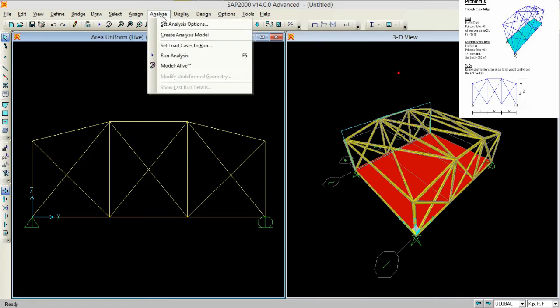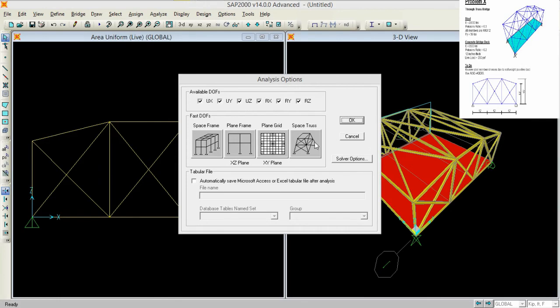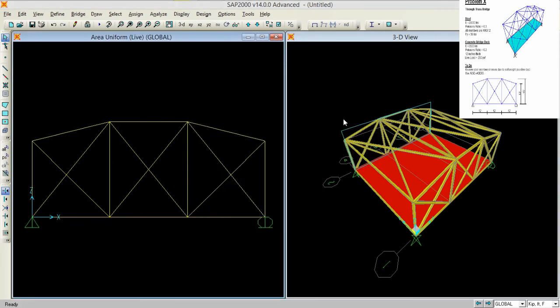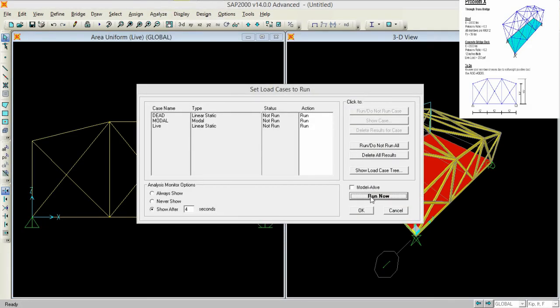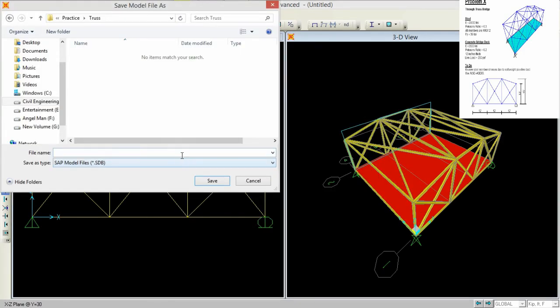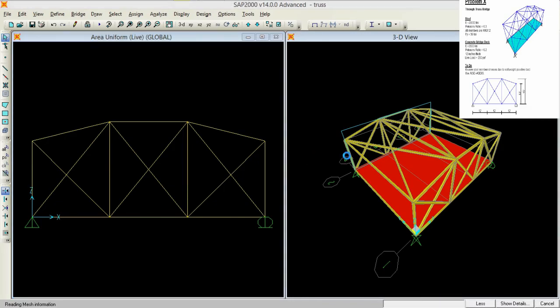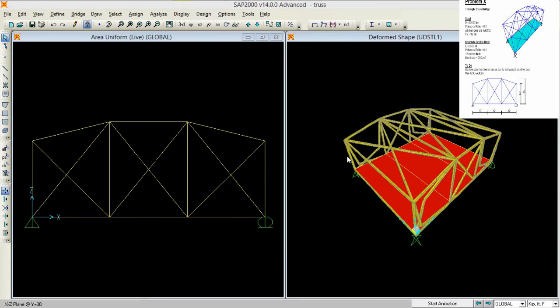So now I'm going to analyze, setting the analysis option. So this is the 3D, but I would like to analyze it with respect to plane frame, because 3D frame, space frame will take a lot of time, so it will be just quick. Pressing OK. Now going to analysis and run analysis. So I need to run it as a whole. Ask me to save the model first. So I'm just saving it with the name Truss. Pressing save. So it's being saved and it's been analyzed.